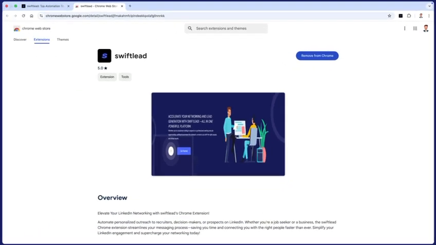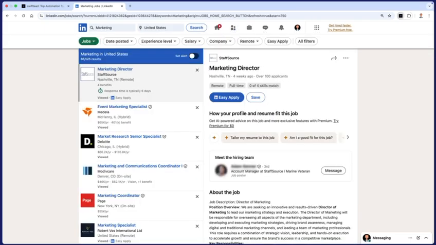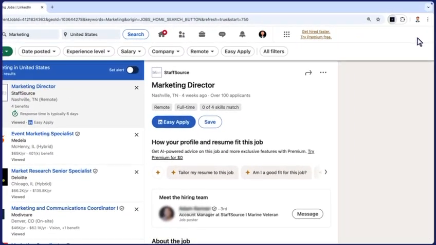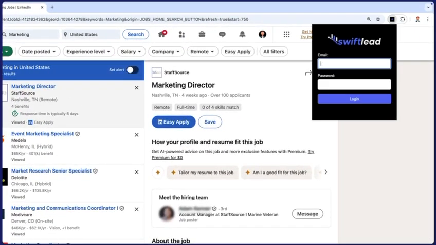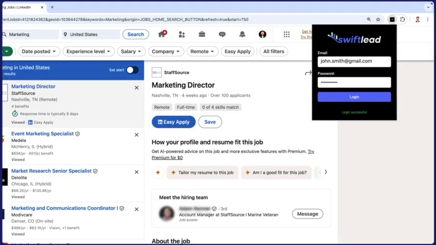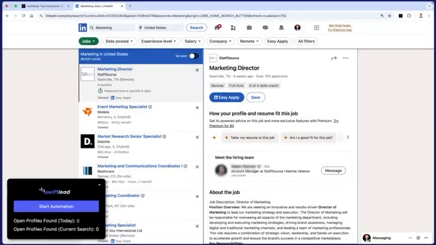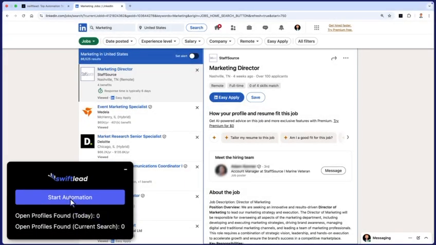After you've installed the extension, sign into your LinkedIn account and navigate to the Jobs page. Click the SwiftLeads extension at the top of your screen. Sign in with your credentials and you'll see a box pop up at the bottom of the screen. This is where your job search automation begins.